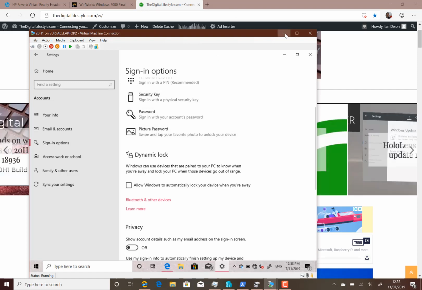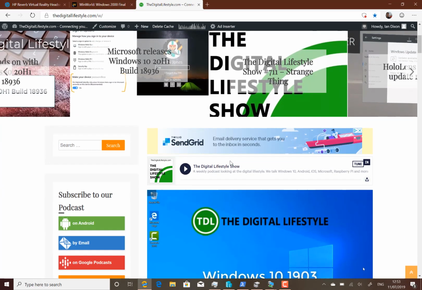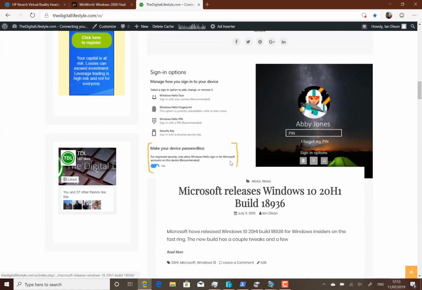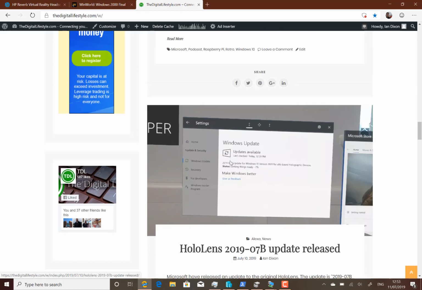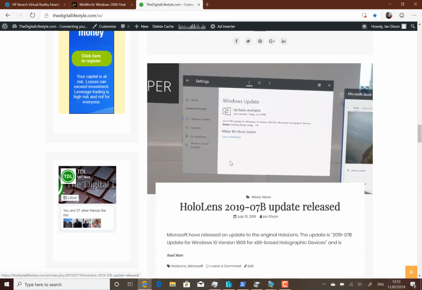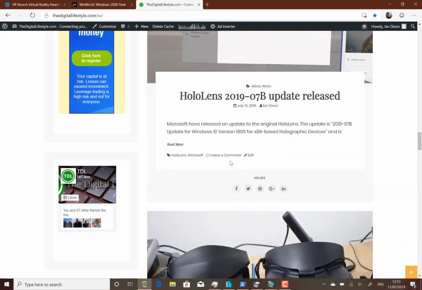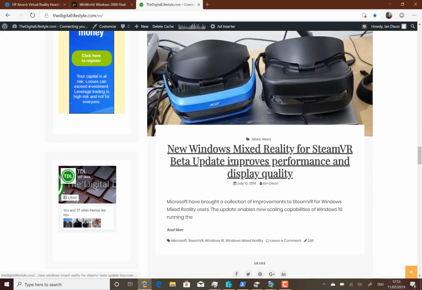Also, talking of updates, the HoloLens had an update this week. Not an 18362 or anything like that, but in fact 1907B, which is the October 2019 update of Windows 10, because they're not releasing any further on that. A couple more things to talk about.